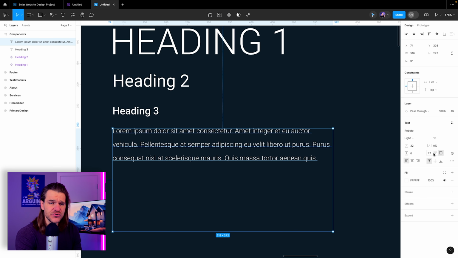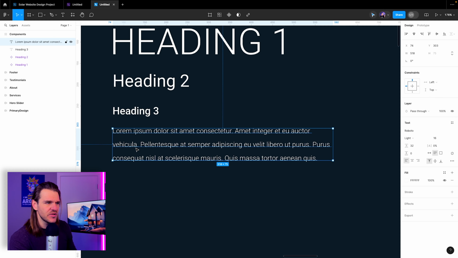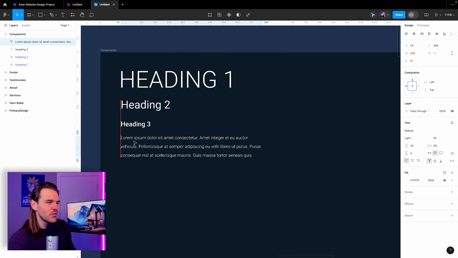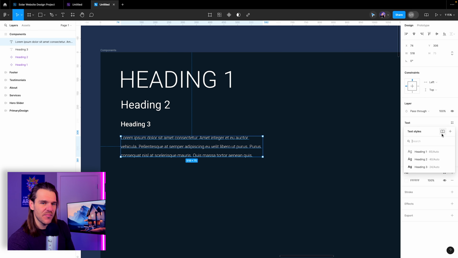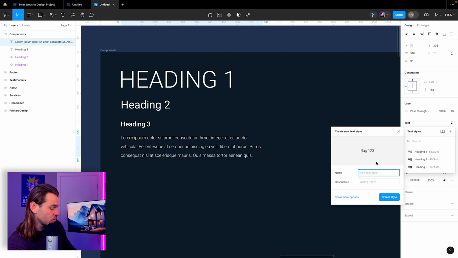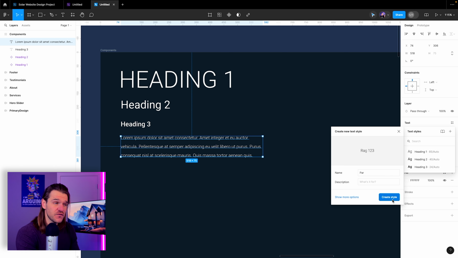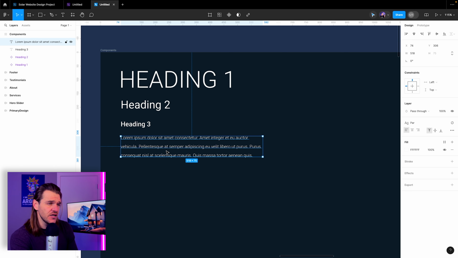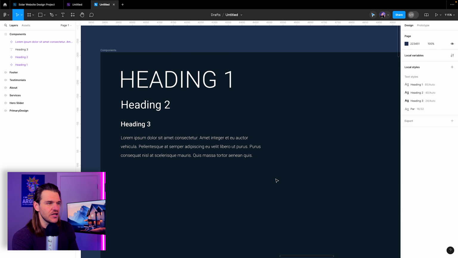Now, one thing I do want to do though, is I do want to say auto height just so that it kind of squeezes it up a little bit and that's just a little cleaner. And with that, we can go and set up our new text style and we can call this one par. This is what we're going to use for all our paragraphs within our design. We can also right click and create a component for that.